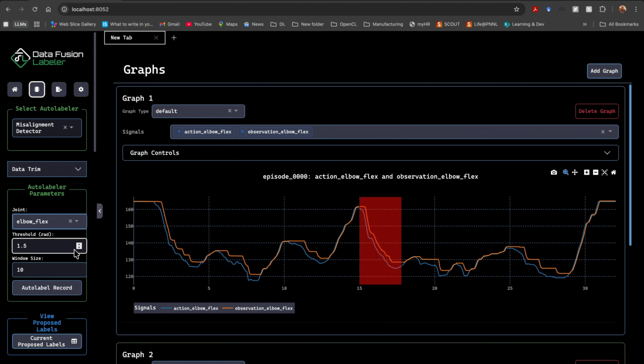For enthusiasts building custom arms or tuning PID controllers, this is a game changer. It instantly tells you which joints are too heavy, which motors are stalling, or where your PID gains are too low.